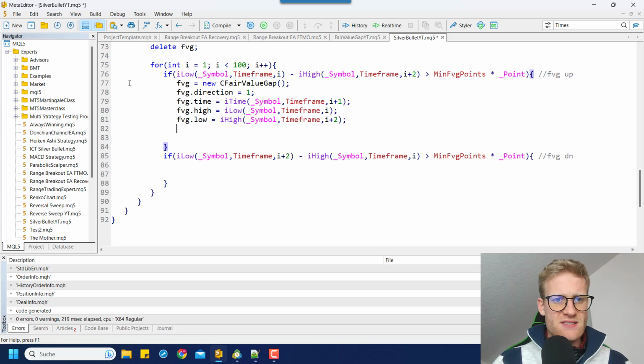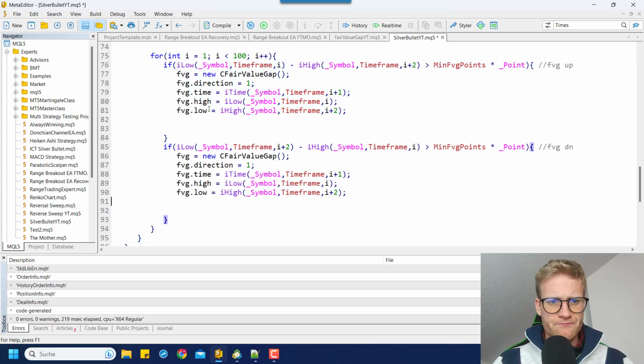Now next, we can do the same thing when we found a fair value gap that is going down. Of course, the direction should be -1, and this is plus 2 here, and here it's only i. So now we have a fair value gap when we find one, and we store all the important aspects of this fair value gap in this fair value gap variable here.